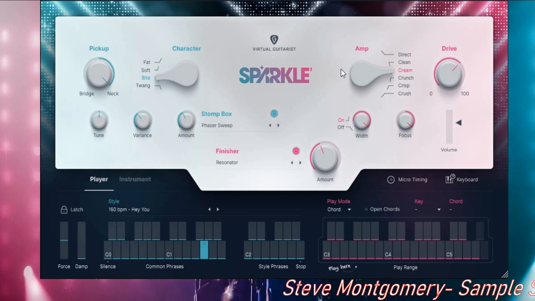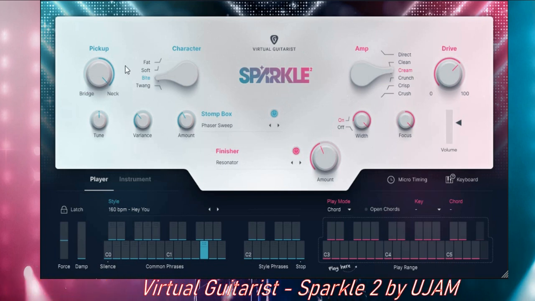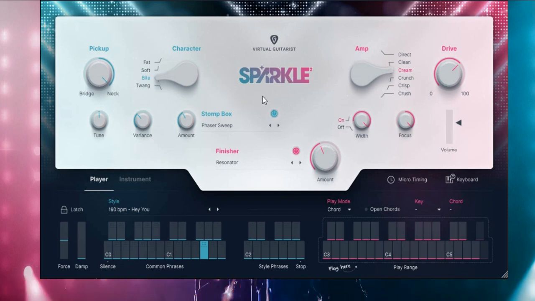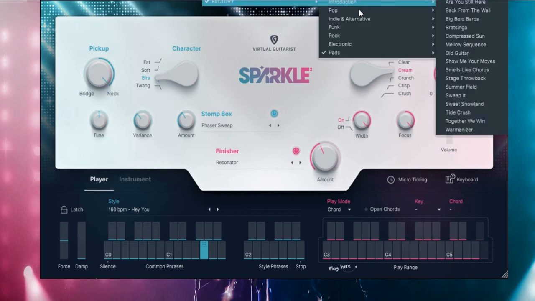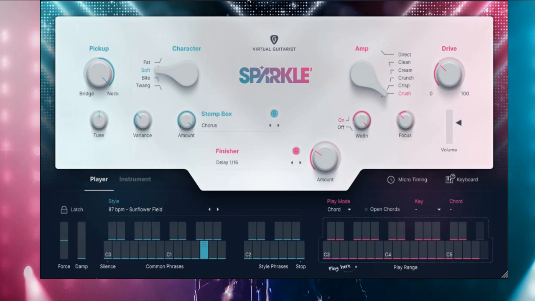Today we're checking out Sparkle 2 from UJAM, a new Virtual Guitarist plugin. And I tell you, I got Sparkle 1 and I really like Sparkle 2. I think you guys are going to really dig the presets in this. Before we play the presets, let's check out the GUI.